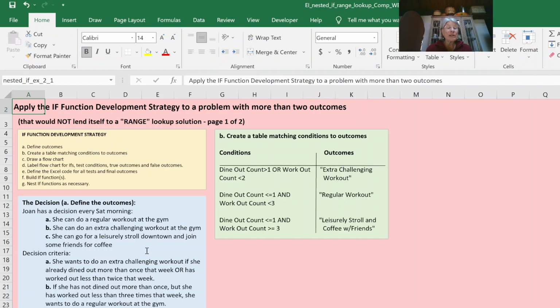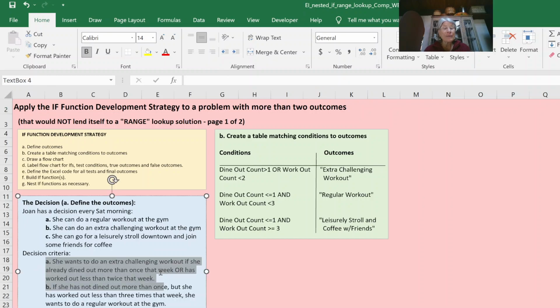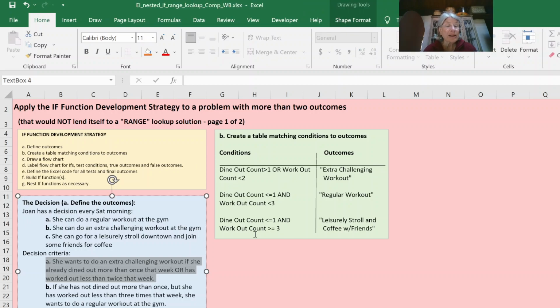She wants to do an extra challenging workout if she's already dined out more than once that week, or has worked out less than twice that week. If she has not dined out more than once, but she's worked out less than 3 times that week, she wants to do a regular workout at the gym. If she has not dined out more than once, and she has worked out at least 3 times that week, she wants to reward herself with a leisurely stroll downtown, joining her friends for coffee.